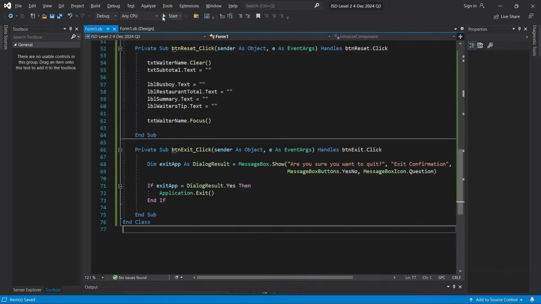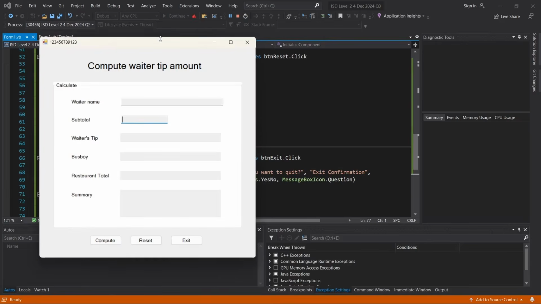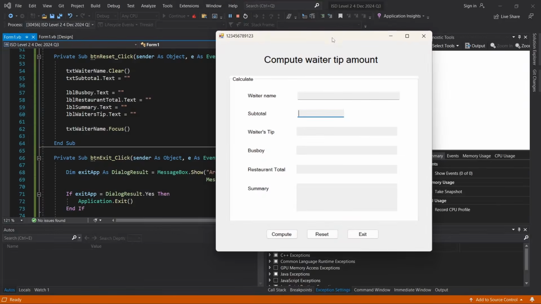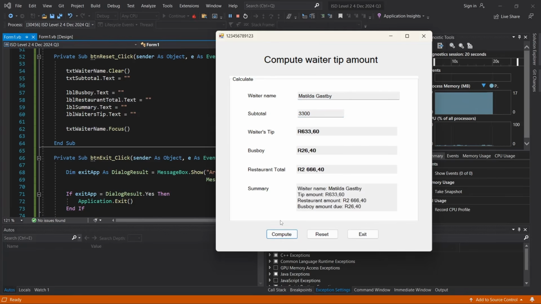Let's go ahead and try it out, right? Let me put it here. So it was Matilda. Yes, and the subtotal was 3,300, right? So this number is going, and there you have it.